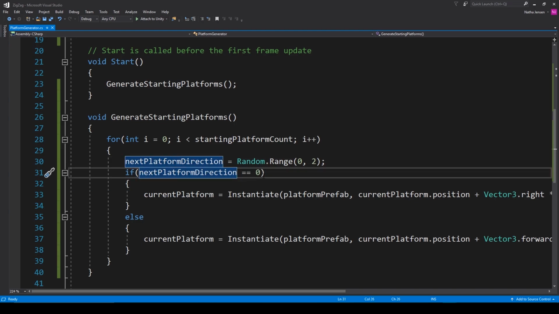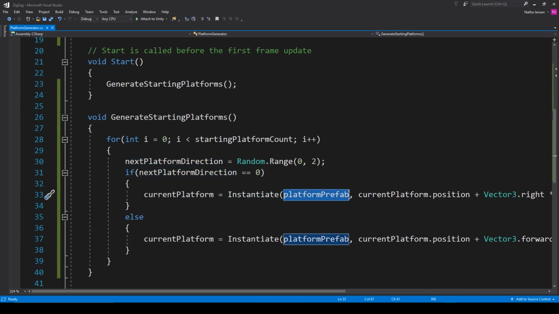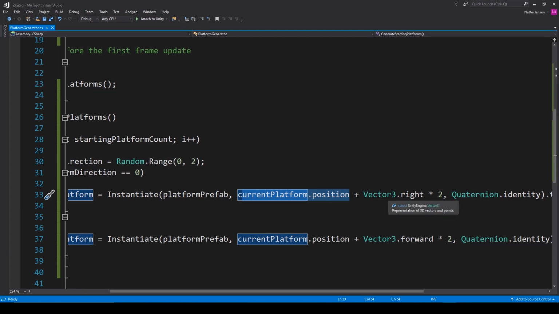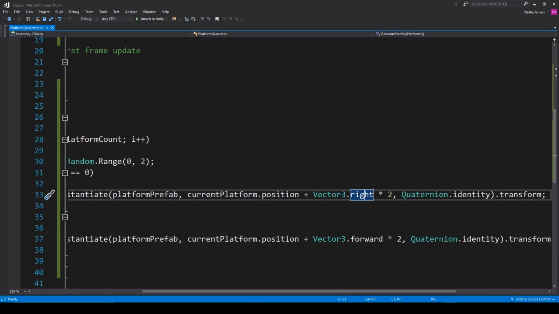And so if that number is equal to 0, then I'm instantiating a new platform segment in the next position, and I get the next position from this current platform variable, which holds the transform of the last instantiated platform. And so based on the position of the last instantiated platform, we're then adding on Vector3.right times 2. And I'm just multiplying this Vector3.right by 2 because my platforms are 2 units in width.